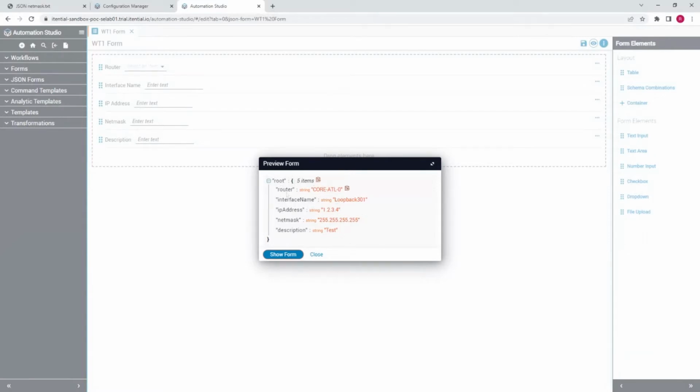It's going to have a field called router. Since this is a JSON object, one of the things to understand is this is called a key. And then it's separated by a colon, and it's going to have what it's defined as. So it's easy to understand from a network perspective. What's the router name? Core ATL 0. What's the interface name? Loopback 301, on and on. We're defining these as strings. That's another data type. So there are several data types: objects, strings, numbers, arrays, booleans.